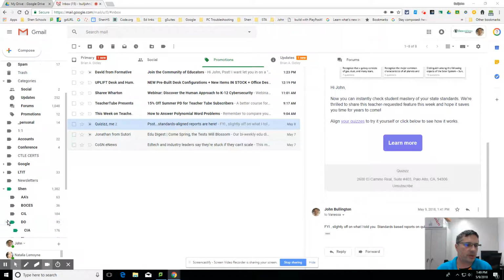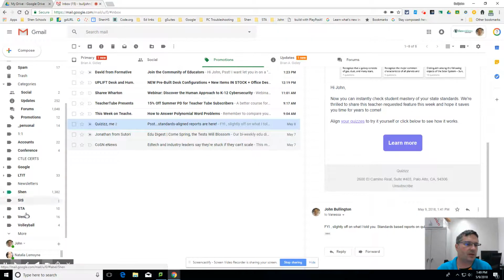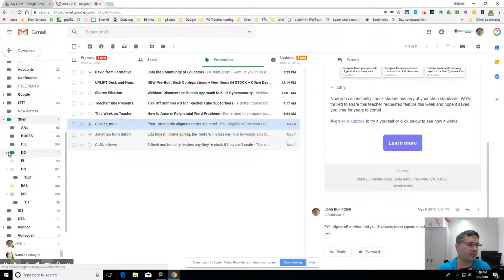All right, let's deal with organizing your email and keeping it organized. So you can see over here in my side menu, I have a bunch of these different little labels, and some of them have sub ones. So like my Shen folder has lots of sub labels, and some of those have sub labels. Okay, so how do you create these labels, and then how do you use these labels? Notice some of my labels have colors too.